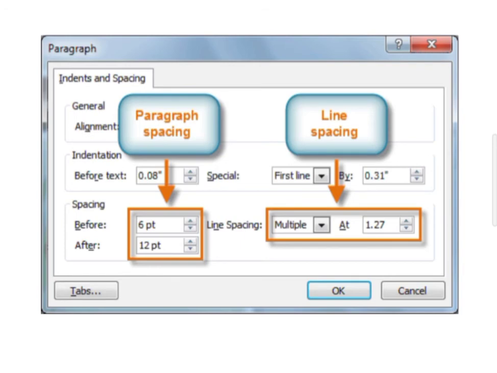Now, line spacing. This option in the paragraph group can be used to change the spacing between the lines of a paragraph. By default, the line spacing is 1.0, which can be changed as needed by selecting the specific option from the selected list.